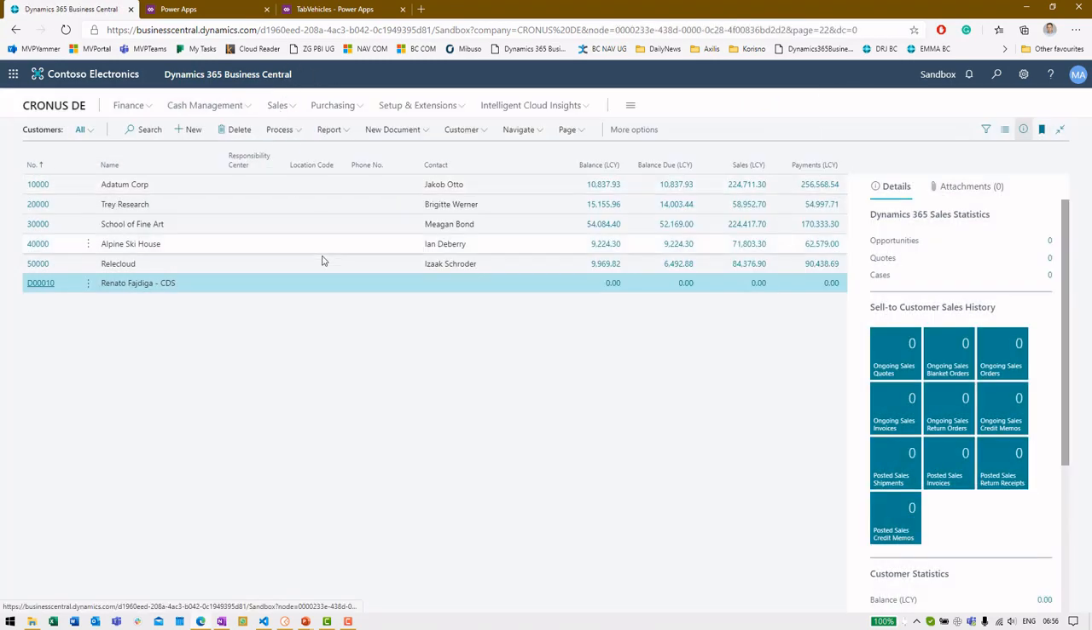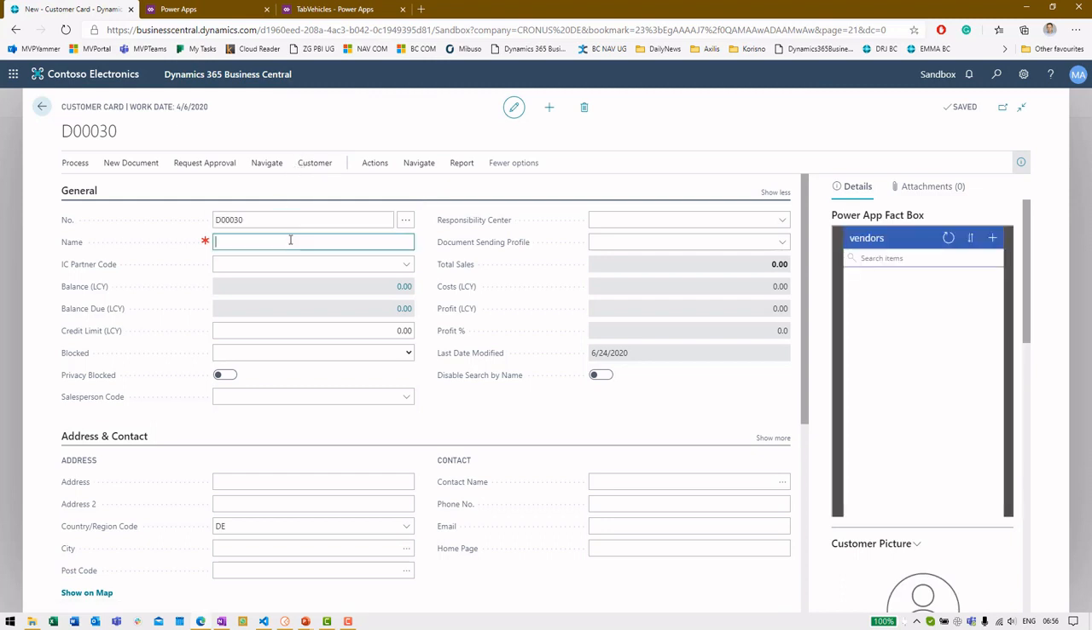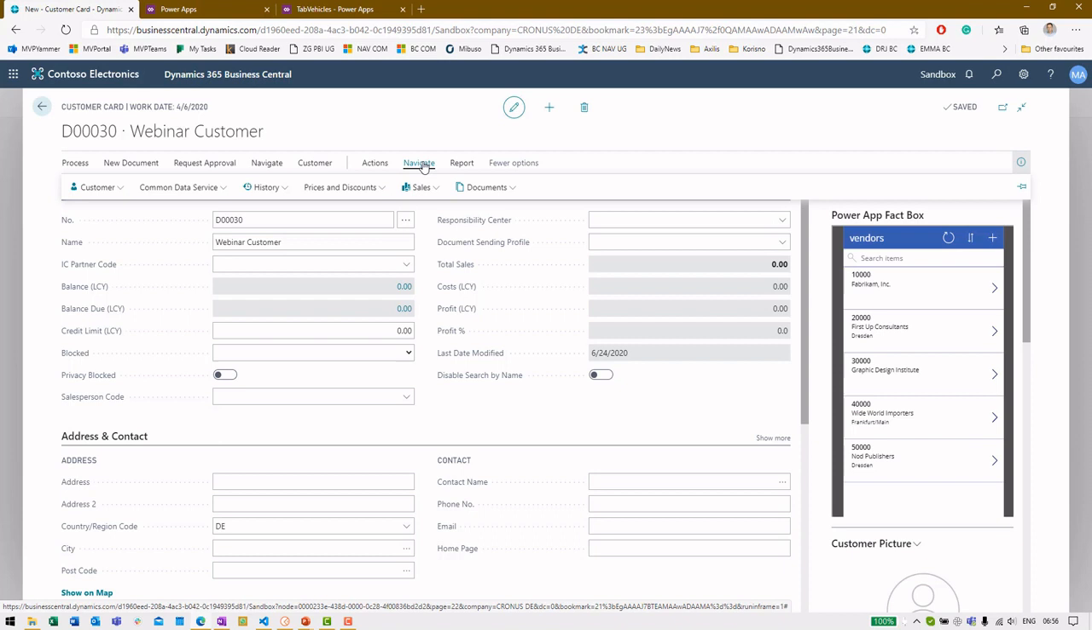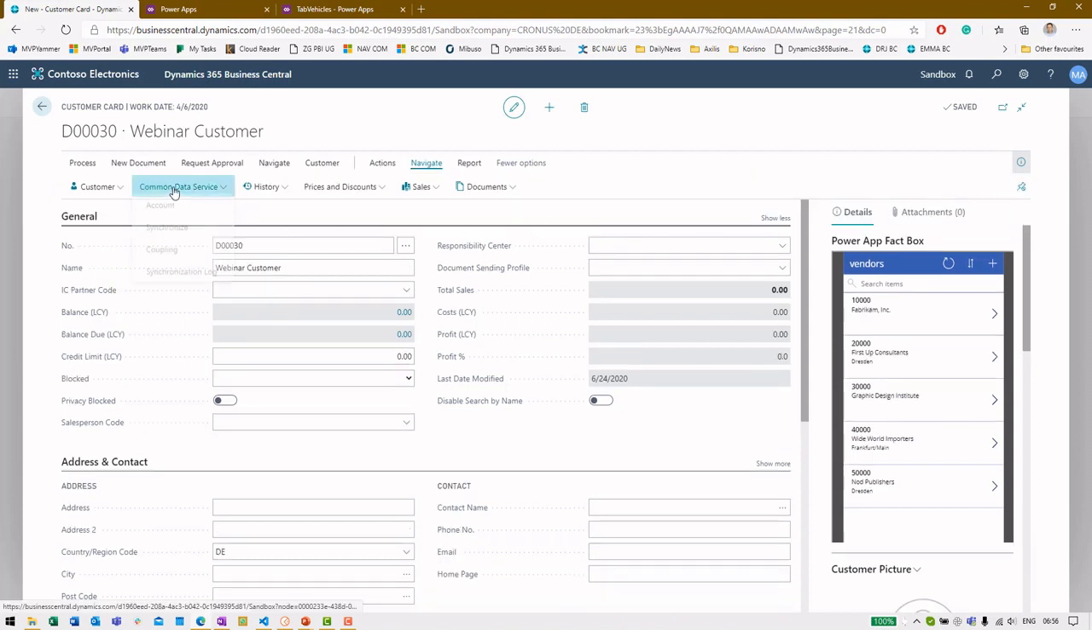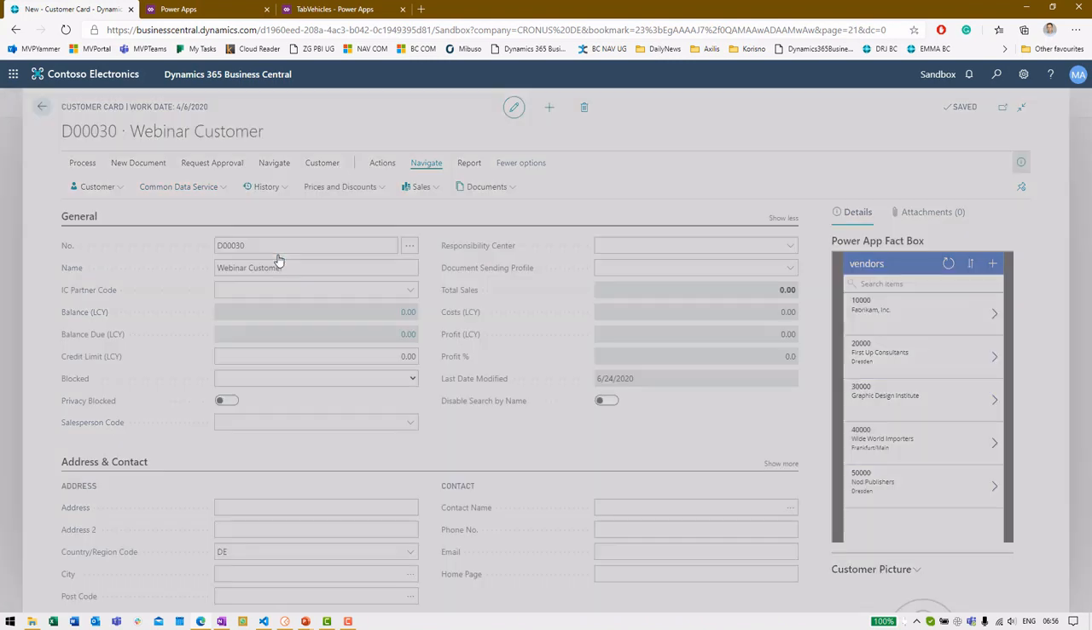Okay, when I set up the Common Data Service, I can easily create a new customer. And let's say it will be customer, and here inside the Navigate action group, I have the Common Data Service action group, and you can see that I now can synchronize or set a coupling between my customer table, customer card, and the accounts inside my Common Data Service. So I will click on Set Coupling.